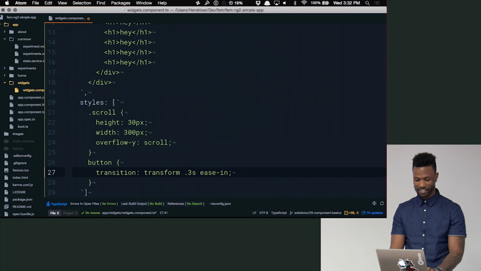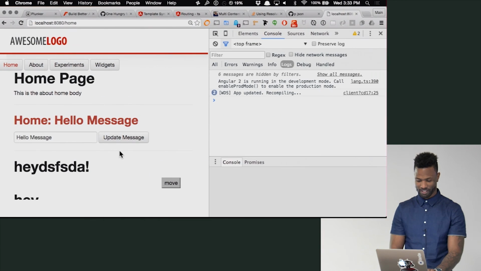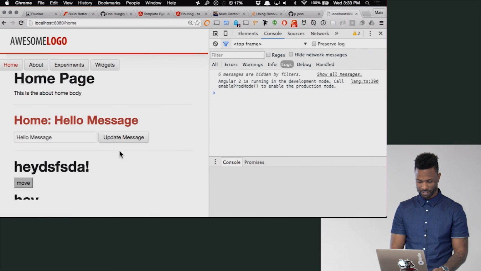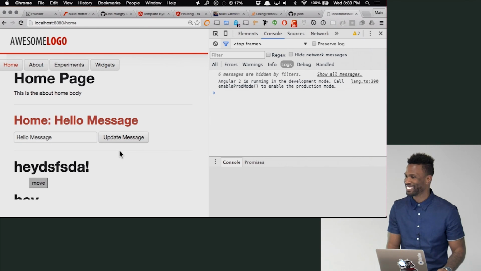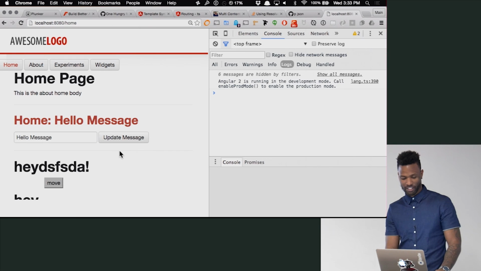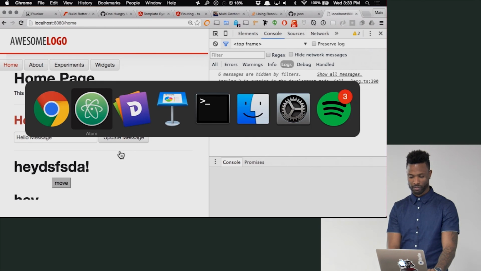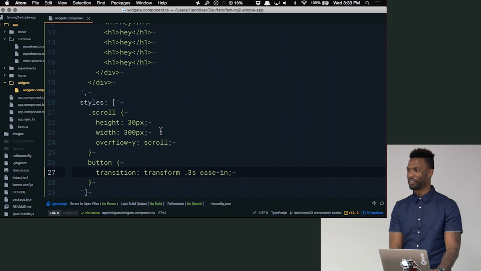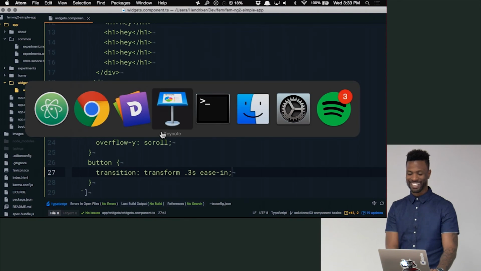Transform, 0.3 seconds, ease. And there we go. Now it'll be smooth. Ish. Let's see if it reloads. Hey, there we go. See? Yeah. So that's how you bind to properties. And that is proper UX right there. Yep. Material design, bro.